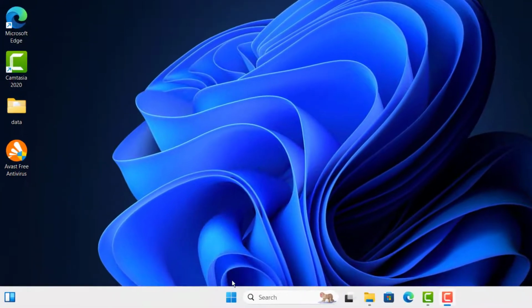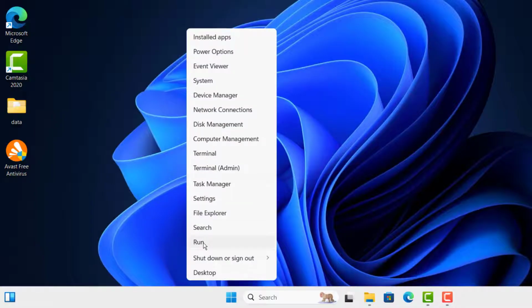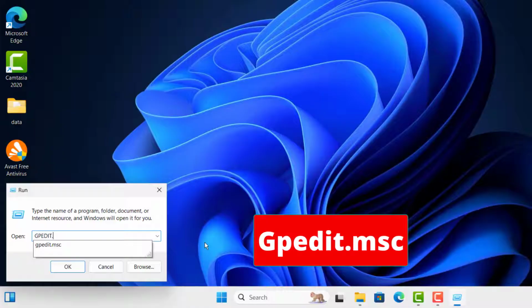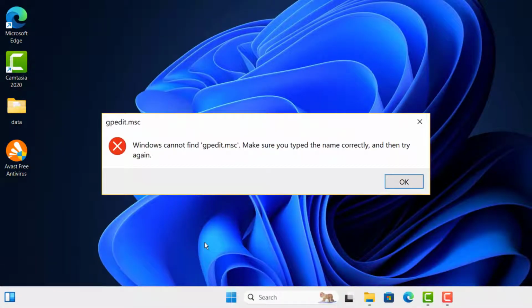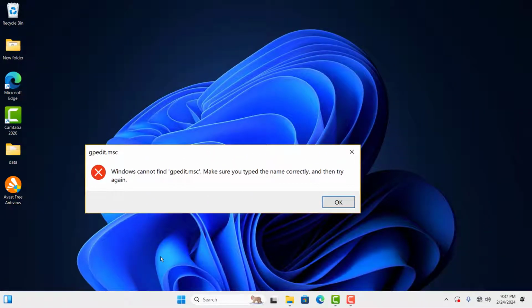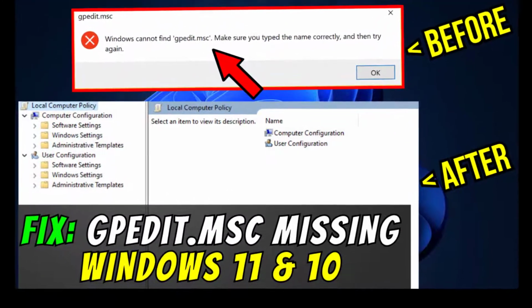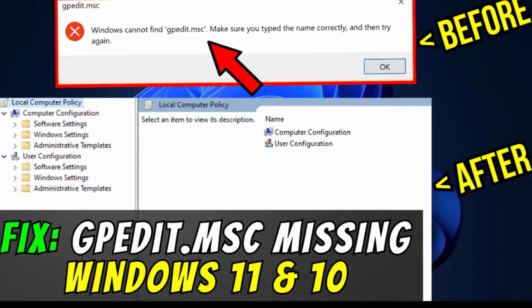To resolve that, right click on Start, then Run, then type gpedit.msc and press Enter. In case you run this command and you get this error, it means that you are using Windows 11 or 10 Home Edition. To fix this error, I made another video you can see on your screen. I will leave the link in the description below.